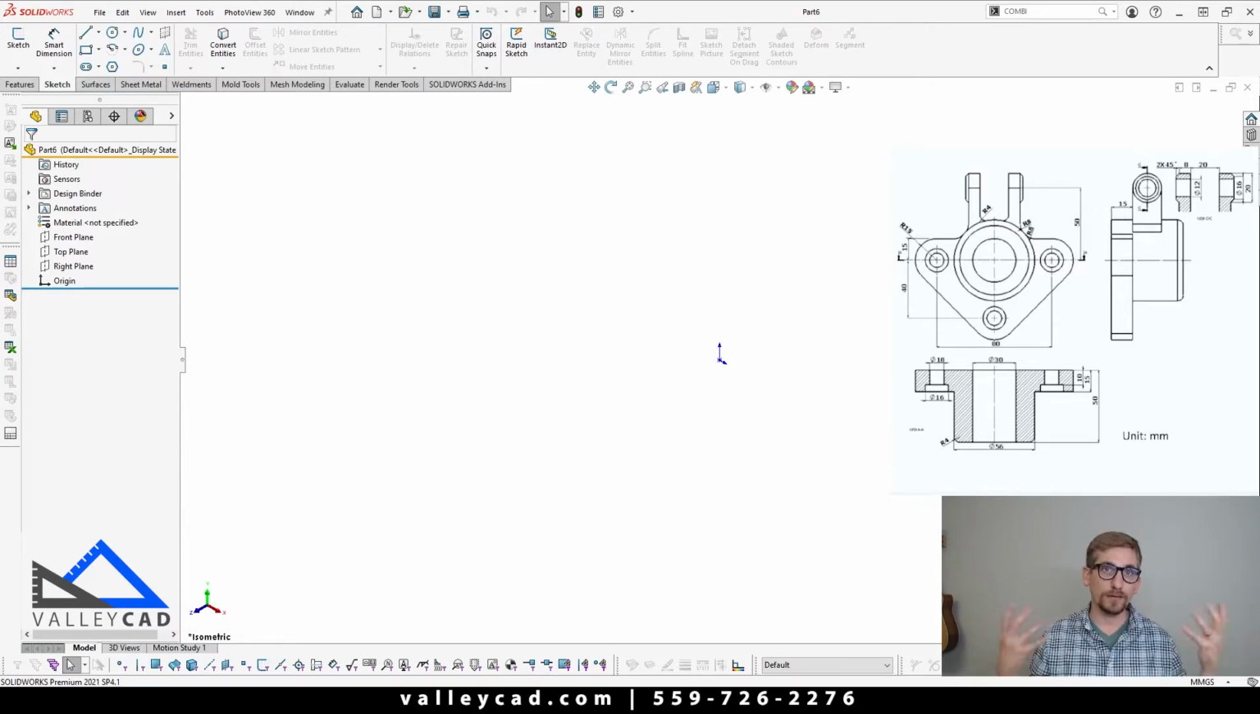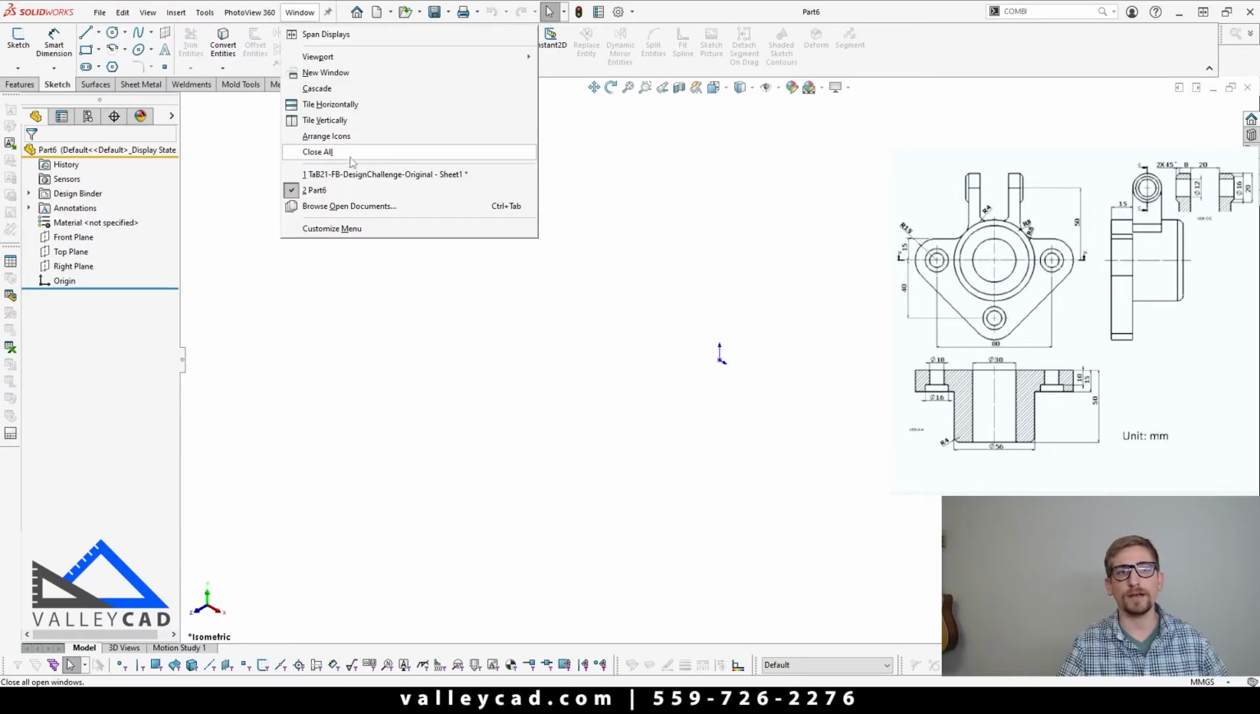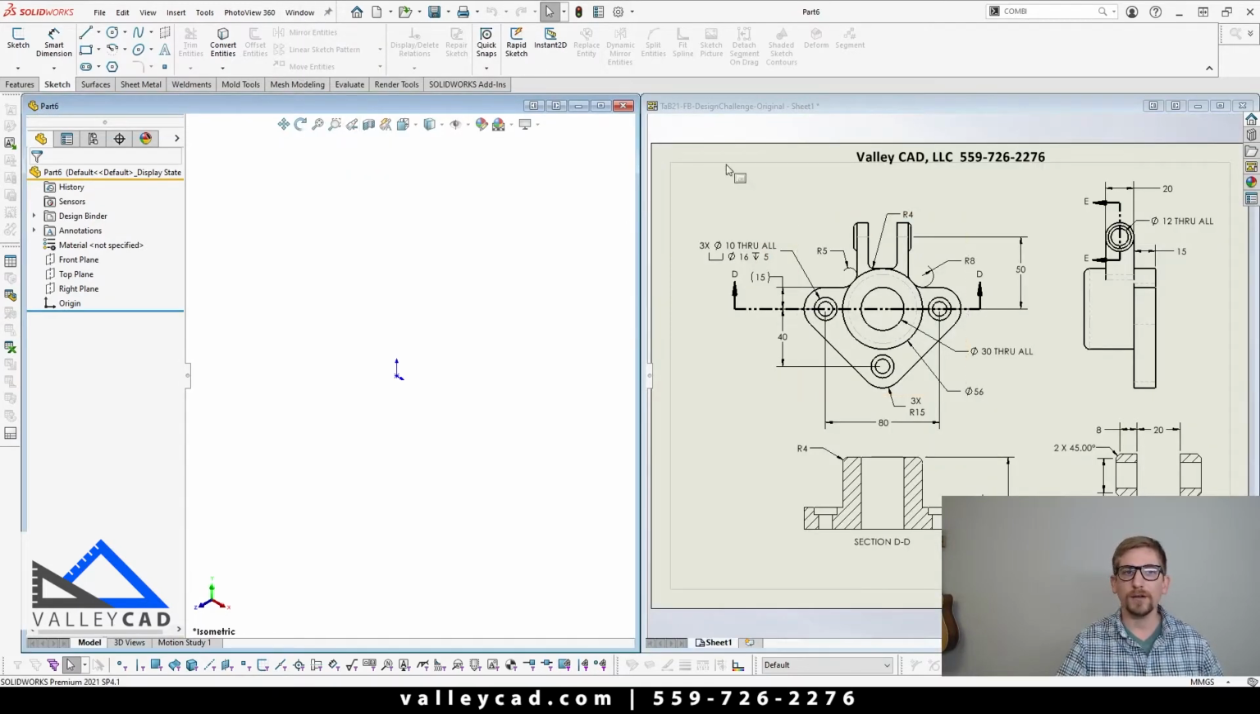Now what we need to do is start modeling our part here. So I'm gonna switch into a tile vertically session here, so that way I can see my new part file and I can see my existing drawing file here. Okay, so as I was saying, we want to look at the basic shapes, like how we have a circular shape here. We also have a triangular shape there. So those are really basic shapes, and that's what I would recommend to look at first.